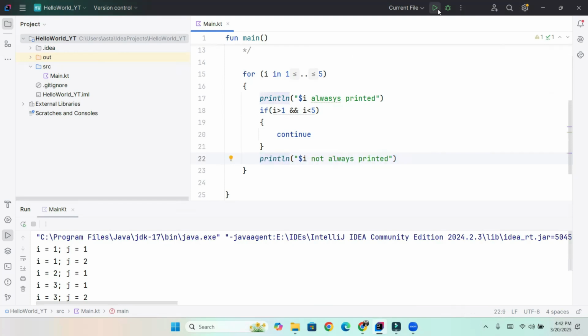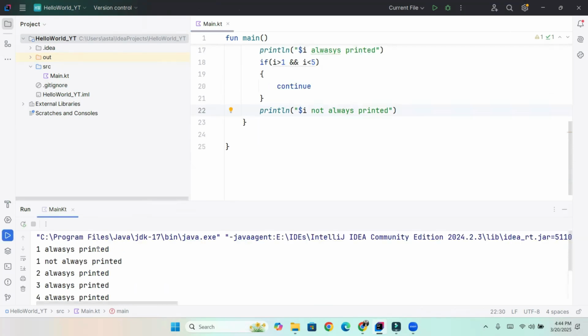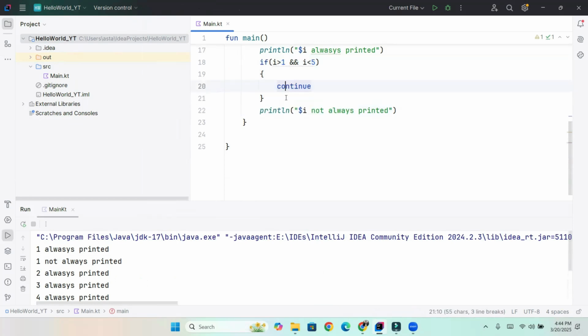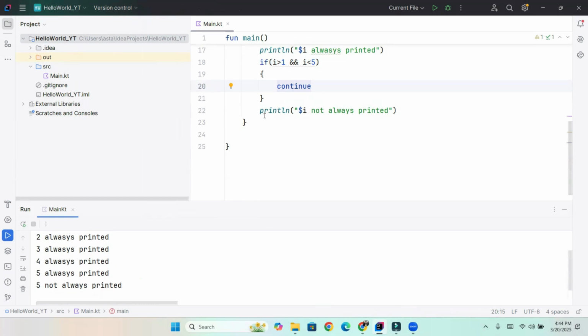So let's run this code. This continue will work when i is greater than 1 and i is less than 5, meaning for 2, 3, 4, these three values, this continue will work. For i equal to 1, this line will work, and for i equal to 5, this line will work. So here you can see 1 always printed, 1 not always printed. For the value of 1, when this condition is false, continue will not work, and for the values 2, 3, 4, this continue is working, and this line number 22 is skipped.